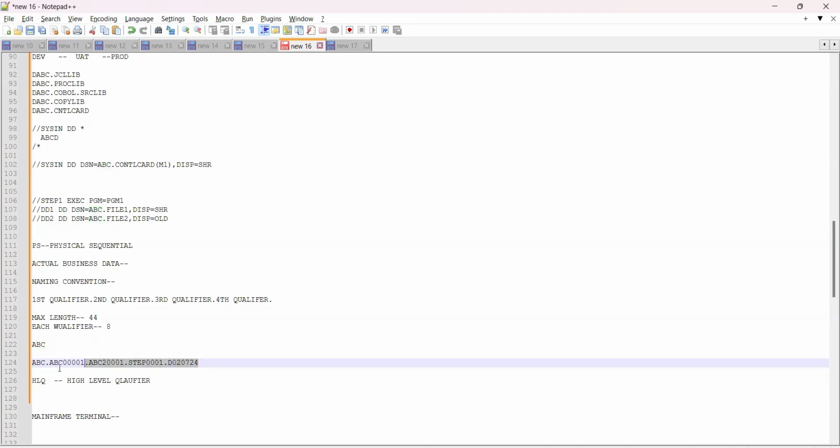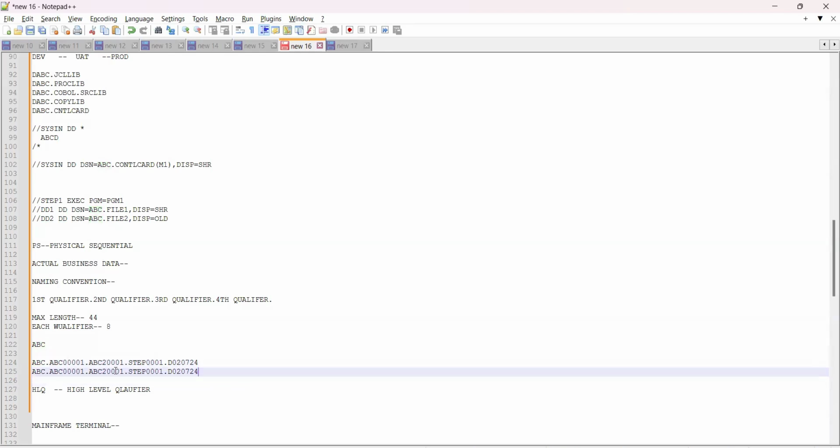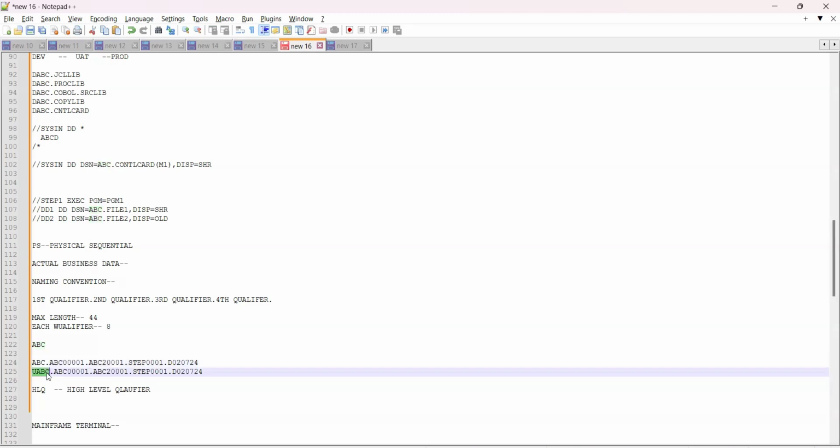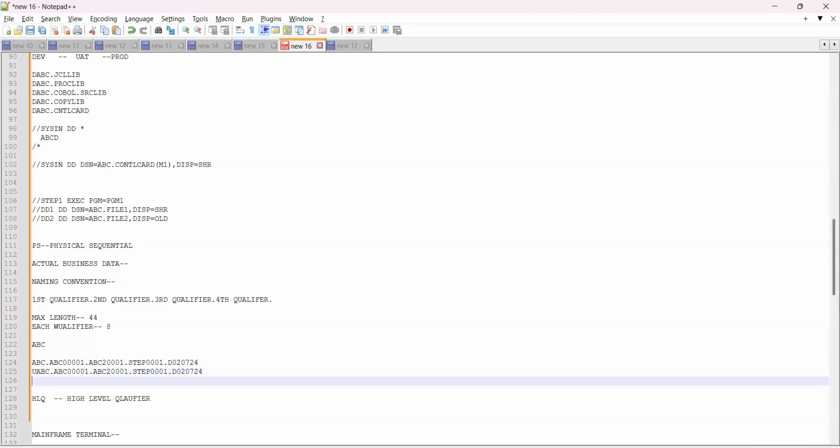Similarly, if the files are coming in the UAT region, the names will be slightly different. Suppose at the front they will add U for all the files to differentiate that this is a UAT file, and this is a production file. Again in UAT also you don't have write access, so they will provide read access to this UABC qualifier this time.